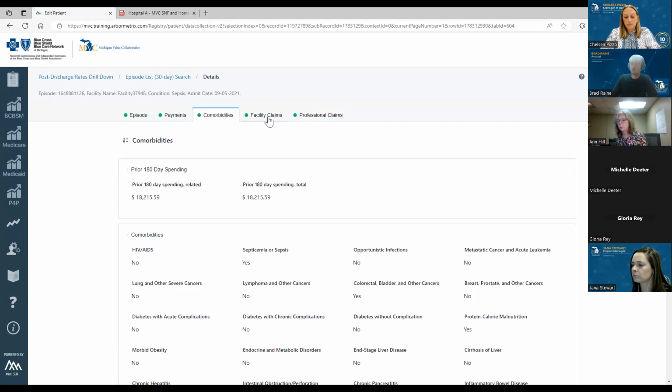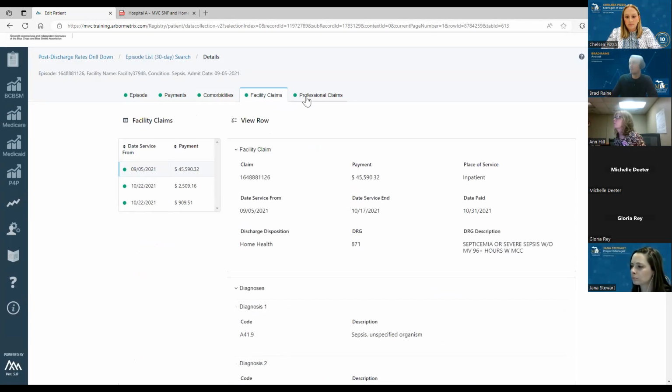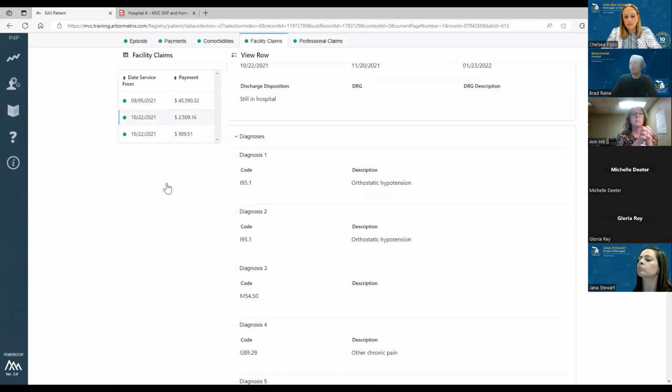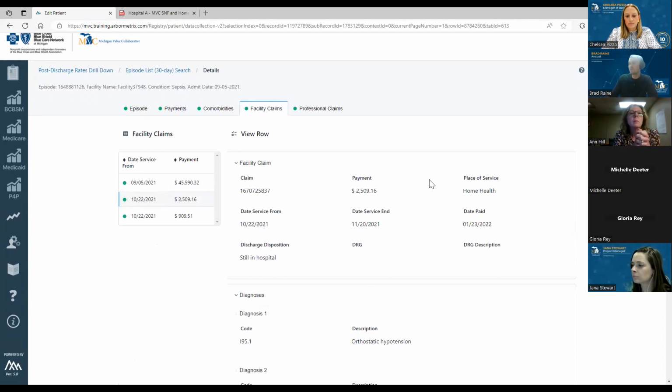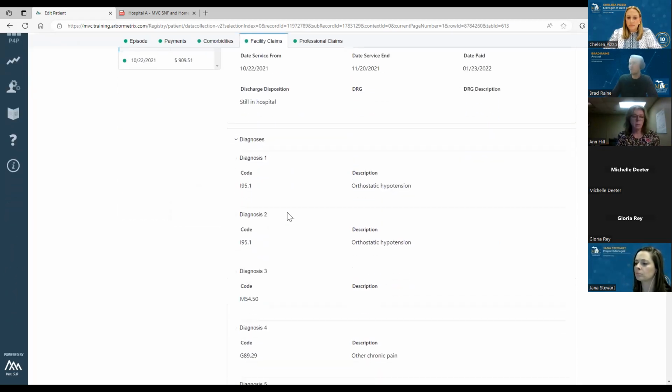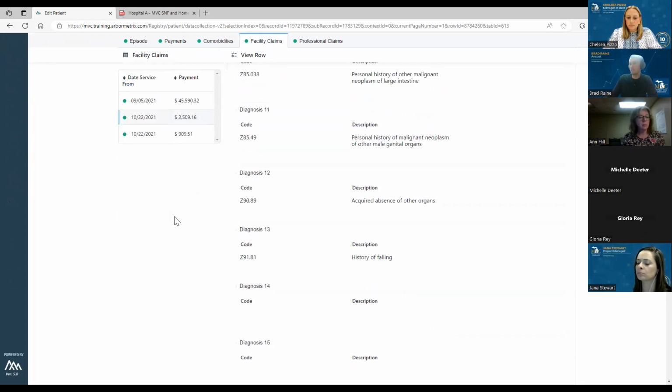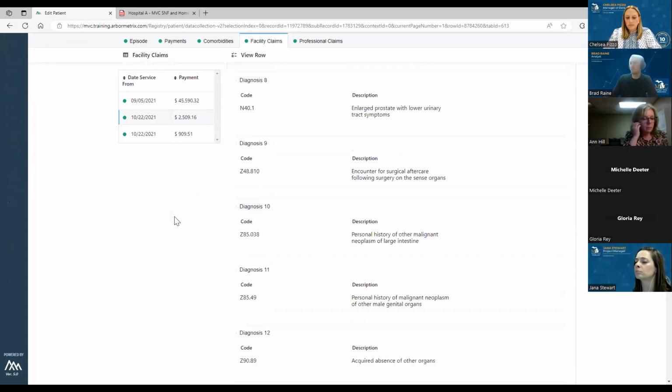Next, if I wanted to drill down into an individual facility or professional claim, I could come to either of these tabs for that information. On the left side is the list of the individual claims. So I can click on any of these and it will update the information. So this includes the individual claim payments, the claim start and end date, the date and the time it was paid, the discharge disposition, and then any diagnosis or procedure codes associated with that claim.